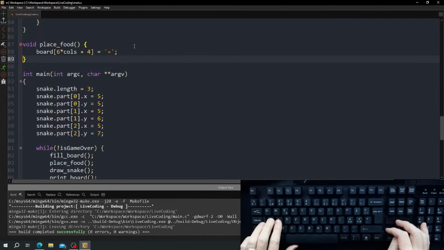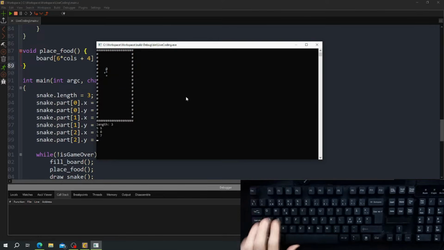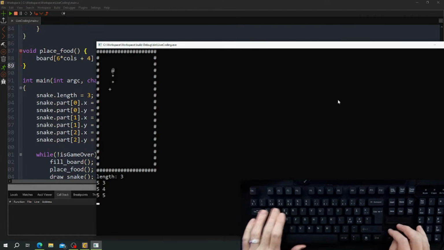There we go. See if we have food. We have it, and it's next to the snake, which might not be ideal to start with, and when we run over it, we need to extend the snake.